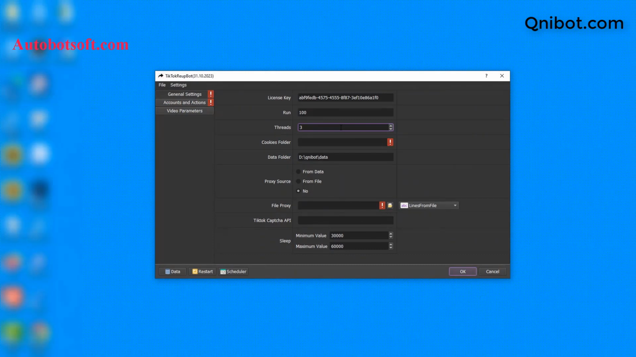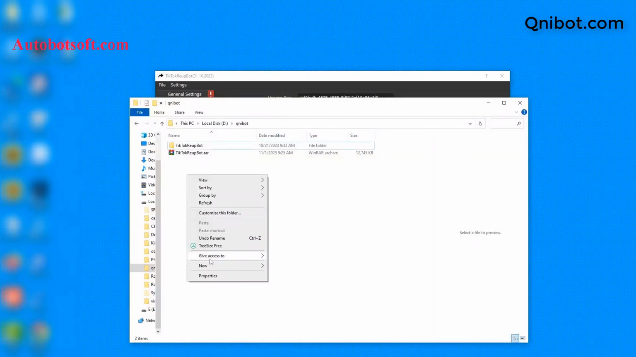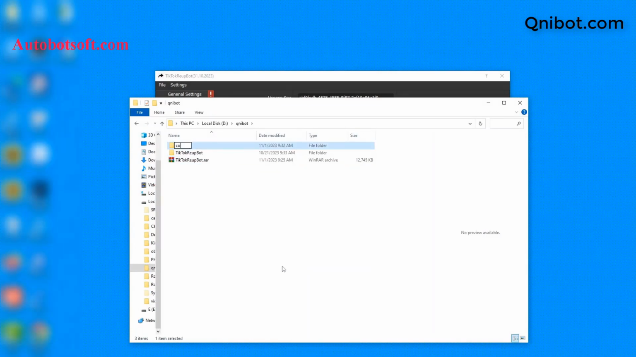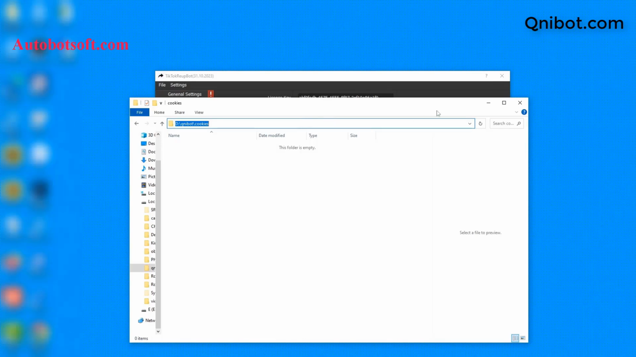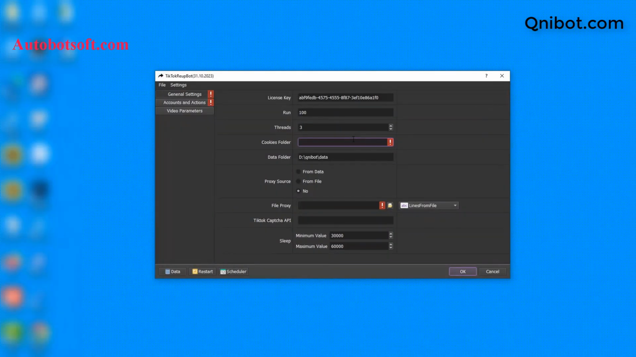Next, the cookies folder session. You need to create a new folder named Cookies. Then open this folder, copy the path here to paste it into the cookies folder session. The first time you run this software, it will save the cookies and profiles of TikTok accounts in this imported cookies folder. Therefore, in the next run, the bot can load these cookies to run without logging into TikTok accounts again.